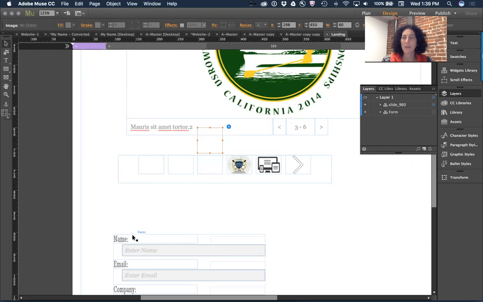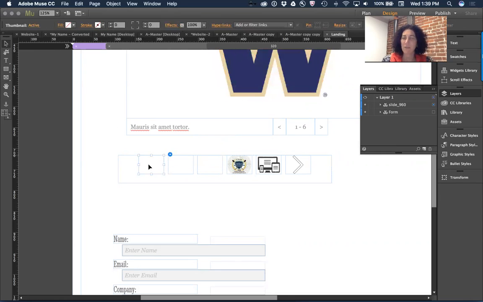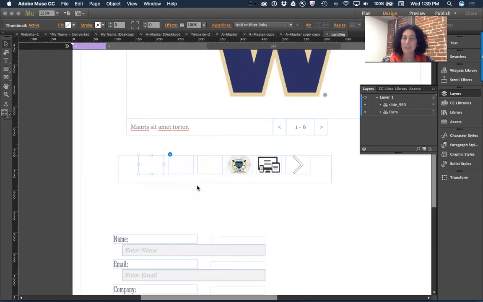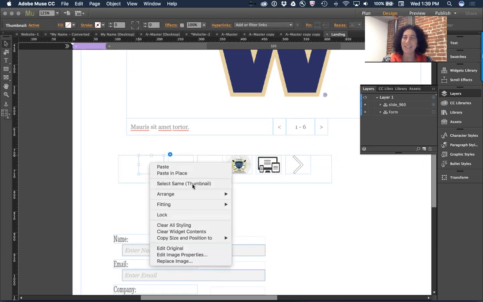And now what I can do is come into my thumbnails and start to use some of the things we've learned together. I'm going to select them. I'll select same, so it selects all thumbnails. So remember how I did that? I click once to get to the widget, twice to get to this grouping of thumbnails, third time to get to the actual thumbnail, and then I right click and say select same.